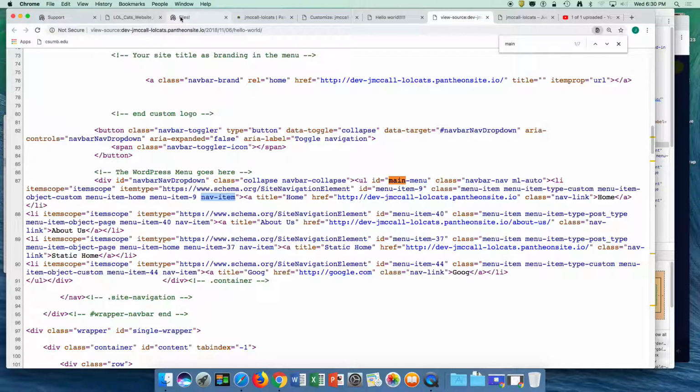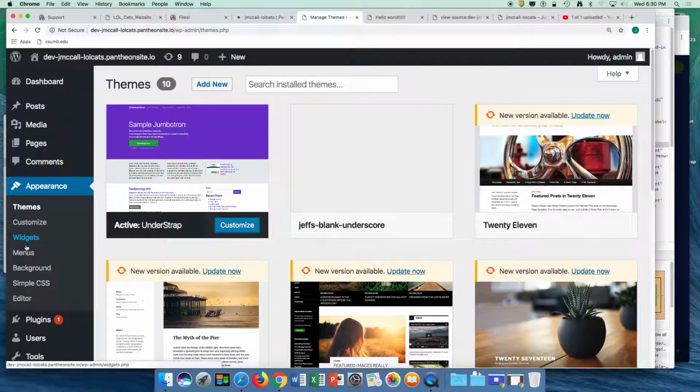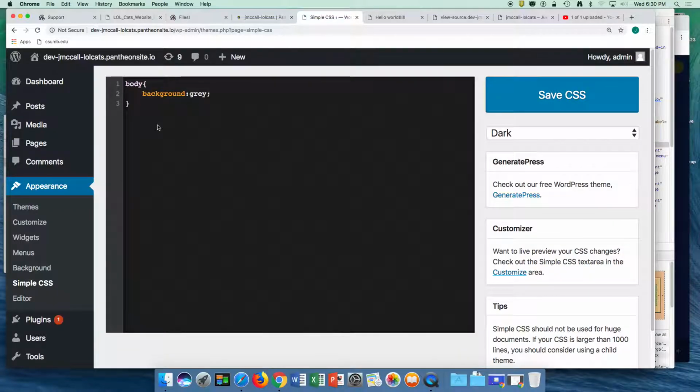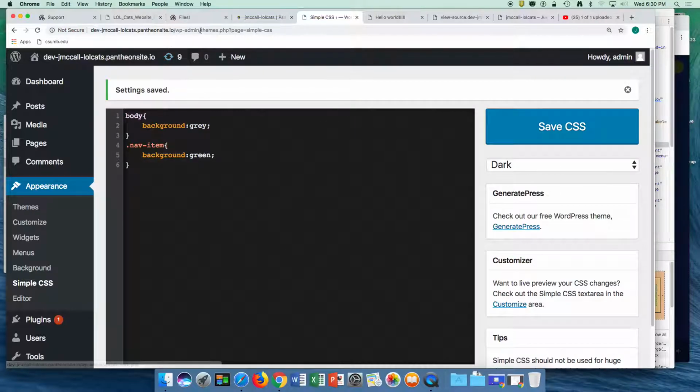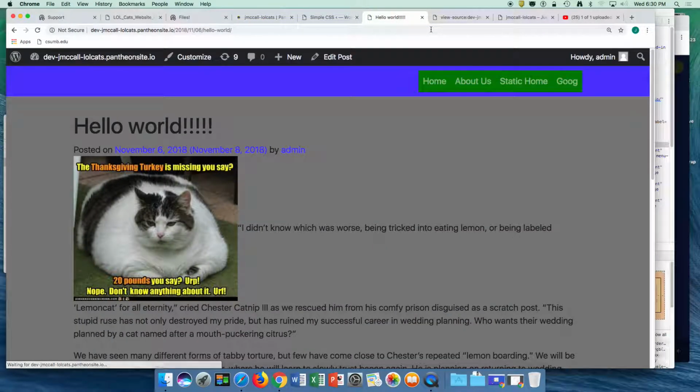So I can go back to my simple CSS and I can say dot nav dash item, and you guys probably have already done this a little bit, I hope. Background green. Save it. Clear the cache. Go back. Refresh. There we go. So now I've targeted that.